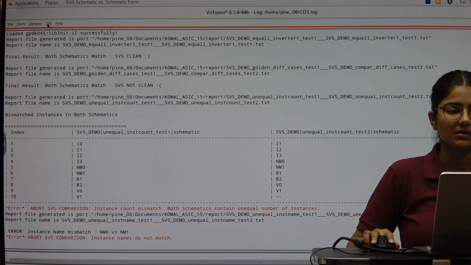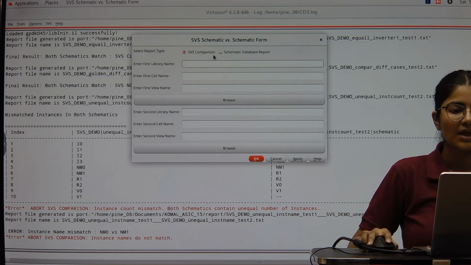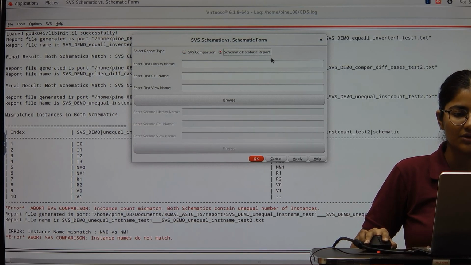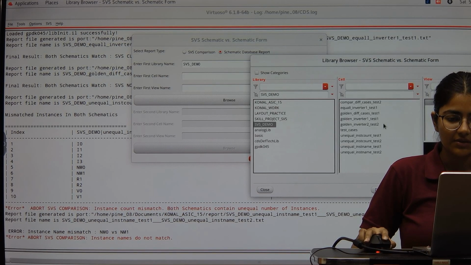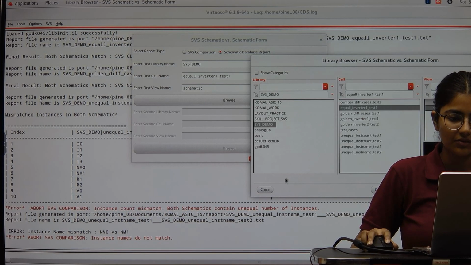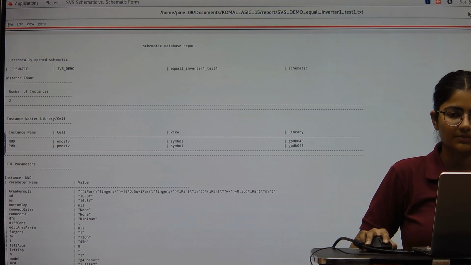Now this was all the information about the first objective of our project. Now moving to the next objective. If we click on the schematic database report here, you can see the second three fields of the form are uneditable. As we click on this option, we see that only three fields are available for us to select only a single schematic. As we click on the browse button, we can select any schematic to find out the details about it. So the report file is generated.